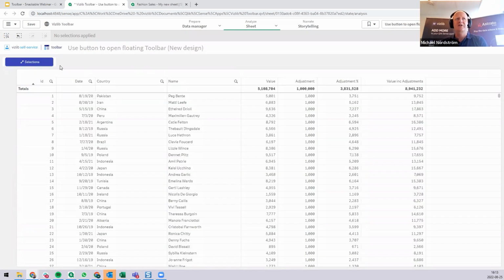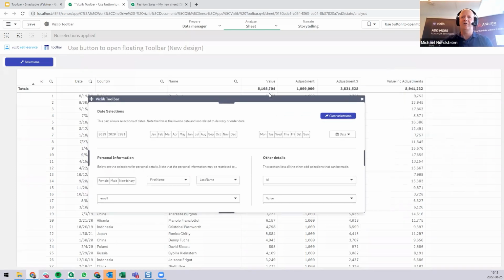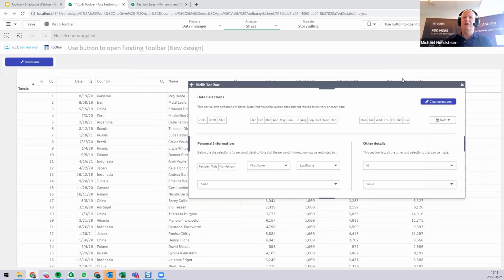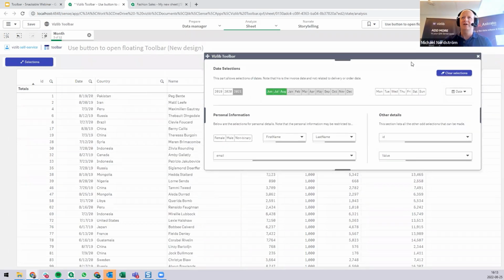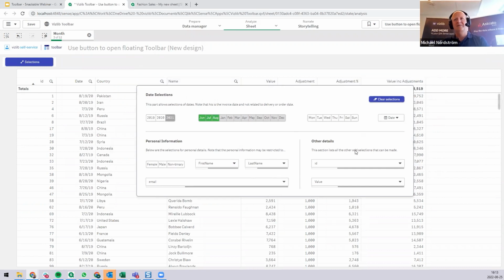Another way to do the same thing is to actually open up selections like this. So now I have a button that opens up a floating selection area. This way the user can move around the selection area. They can make selections just like normal, but they don't have to use up important space.